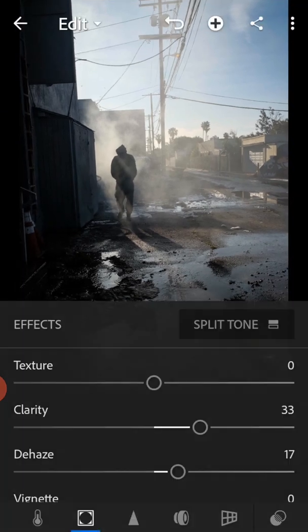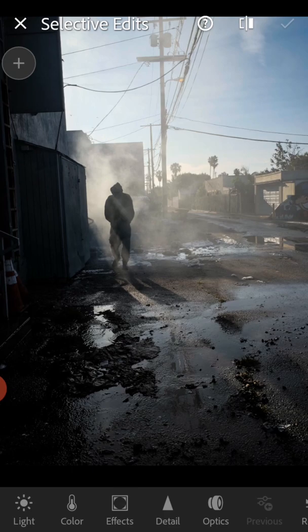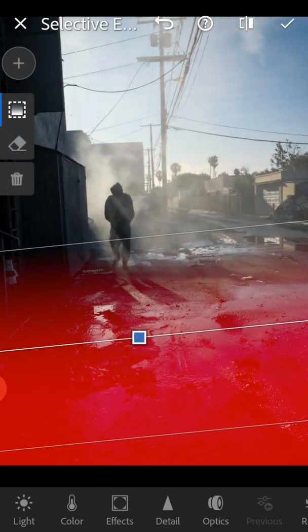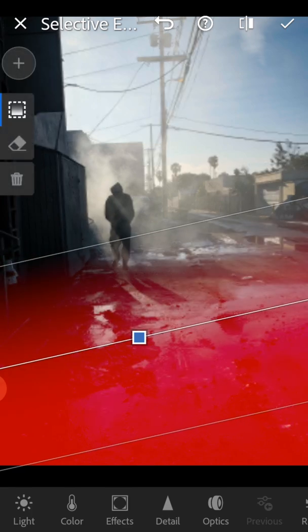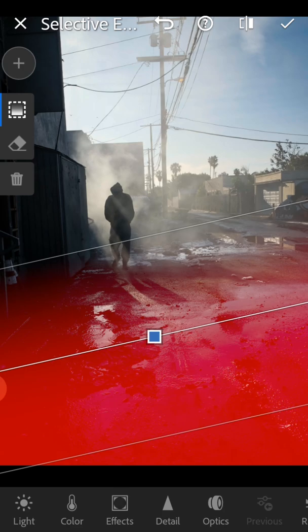Well, let's get to the selective edit section. What I want to do is make the ground less bluish. And what I'm really going to do is just get in there, pull a gradation right on the ground, and desaturate it. I want to make it so that the ground has almost no color, and the sky and the guy and the smoke, which is not pure white, it's actually kind of a dirty brown color.